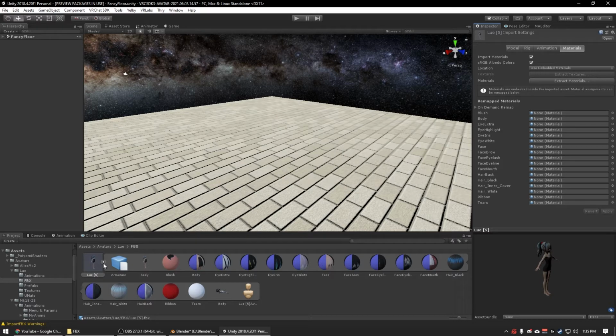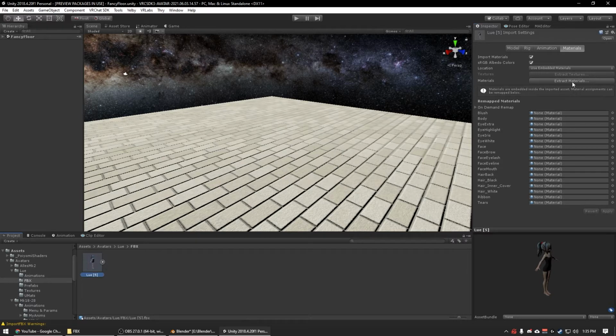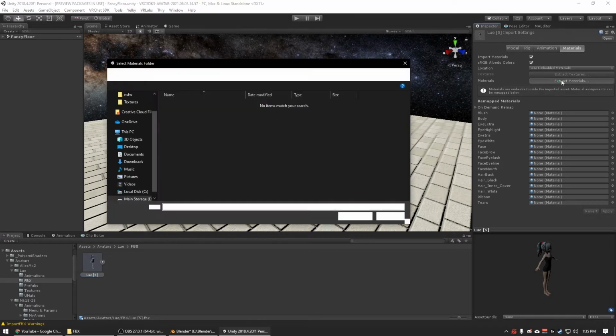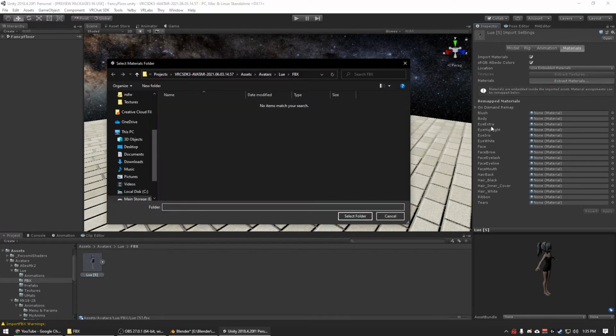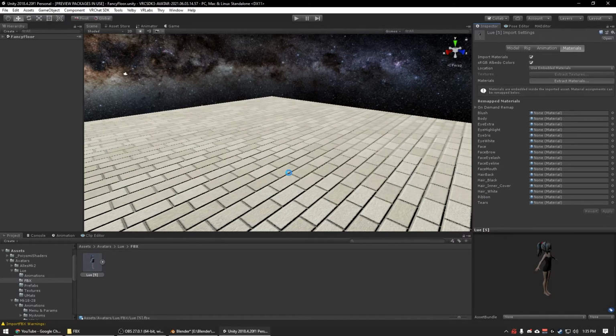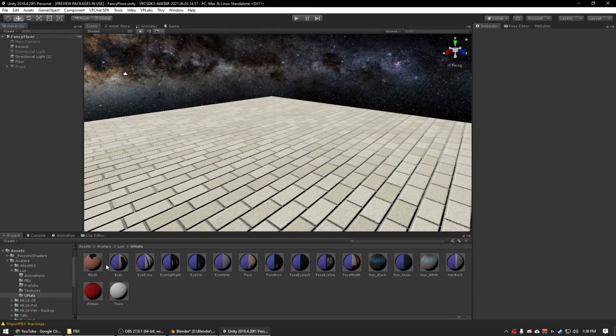Alrighty. So here's the next portion. We're going to go ahead and extract all these materials. This is why we want everything named, so we know exactly what everything is. And I'll go into the UMATs folder. Alrighty. So everything has come across from the FBX into my UMats folder.